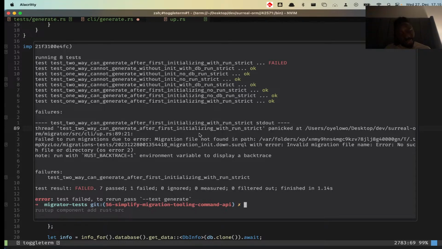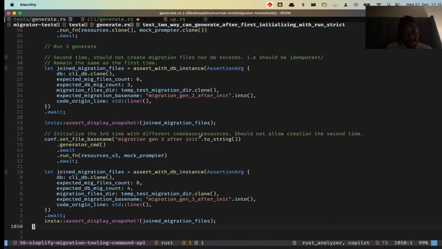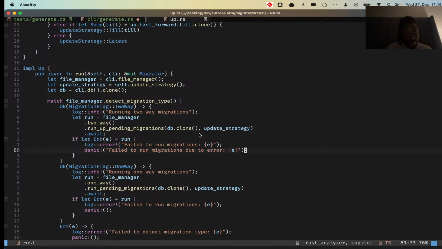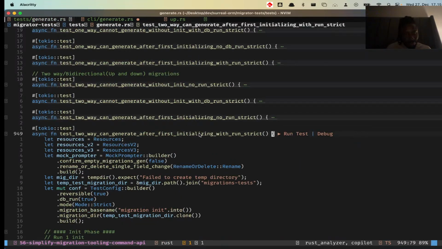Migration file not found. Okay, why isn't it found? Aren't we doing two-way there? That's one reason that comes to mind.